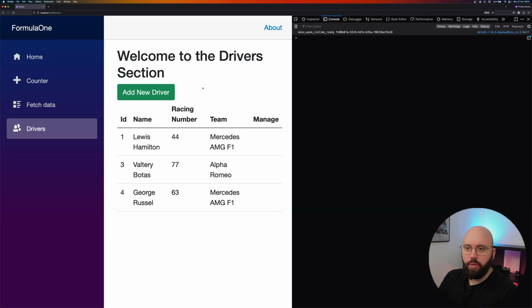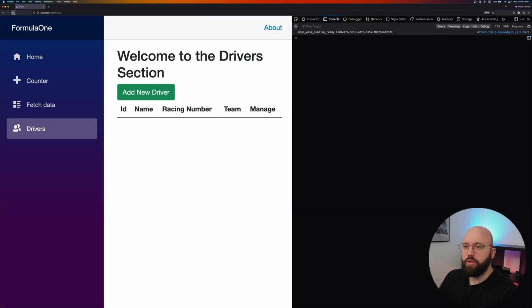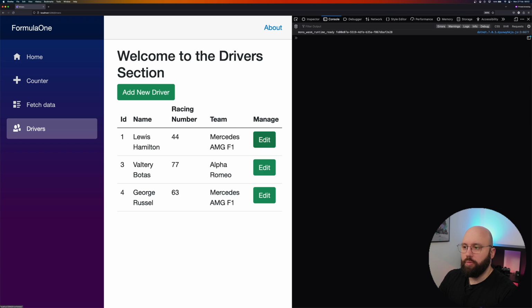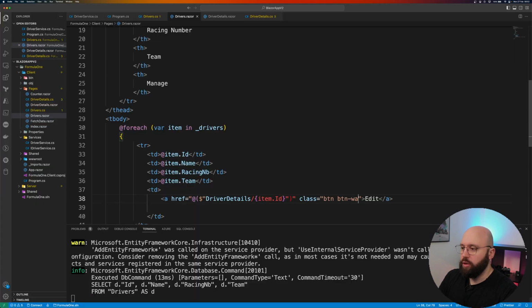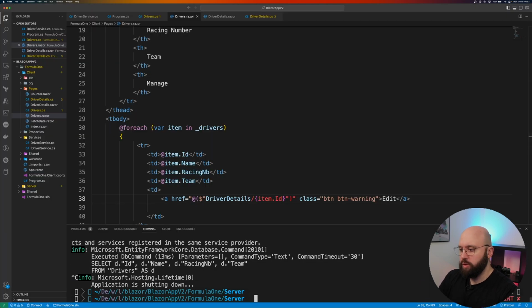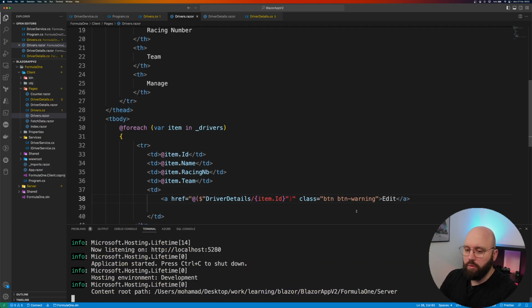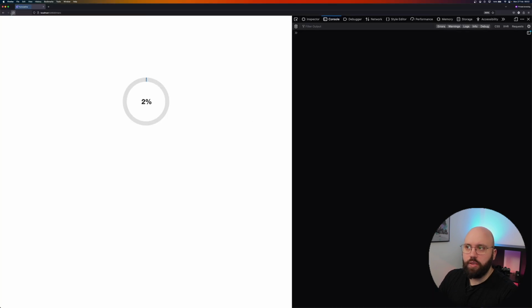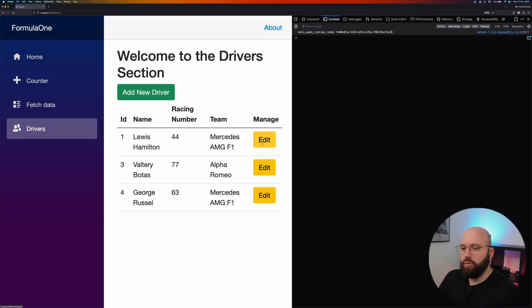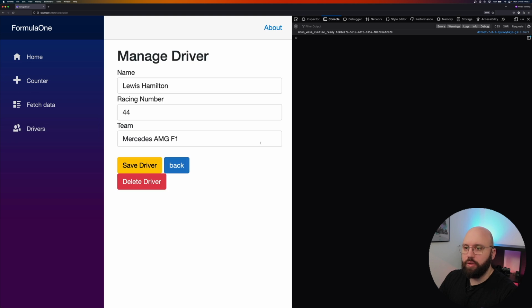So right now, let's go back here. Let's refresh. We got the button. Let's make this a warning, just because yellow means editing. So let's stop this. Let's run it again. It's running. Let's refresh. We got it as edit, and now if I click on it, I'm basically able to see Lewis's information. Let me make this Petronas.